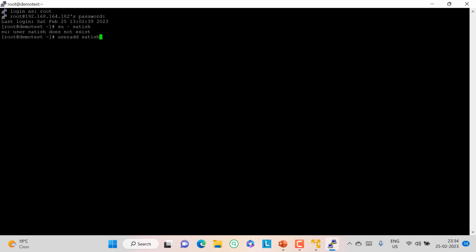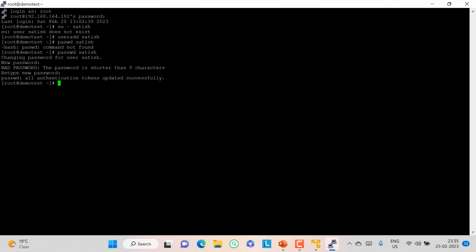So let me create the user first using useradd Satish. Then I'll set the password for this user using passwd. Now if I want to switch to this user, you can see that if you log in with a regular user, you see the dollar character. If I exit this and log in with the root user, the prompt will start with the hash character.